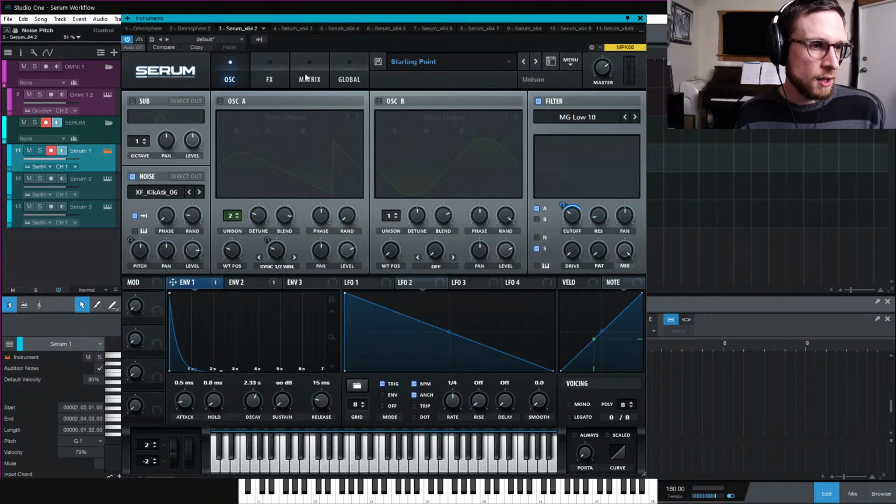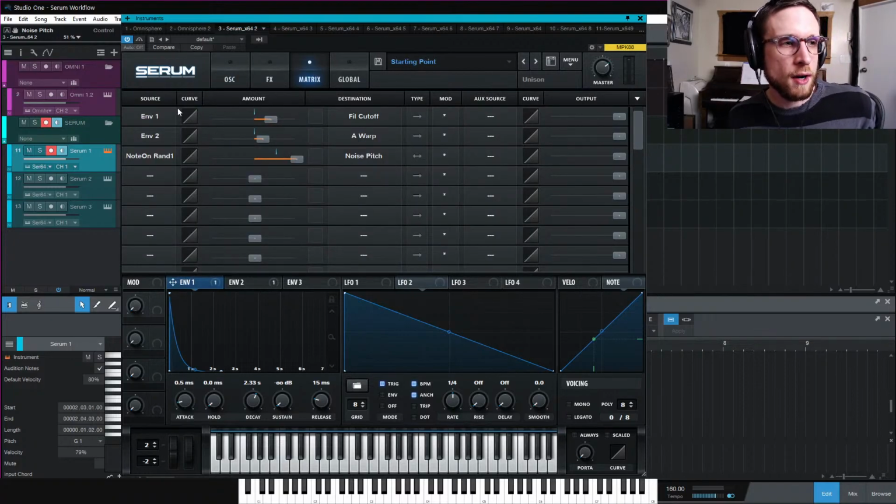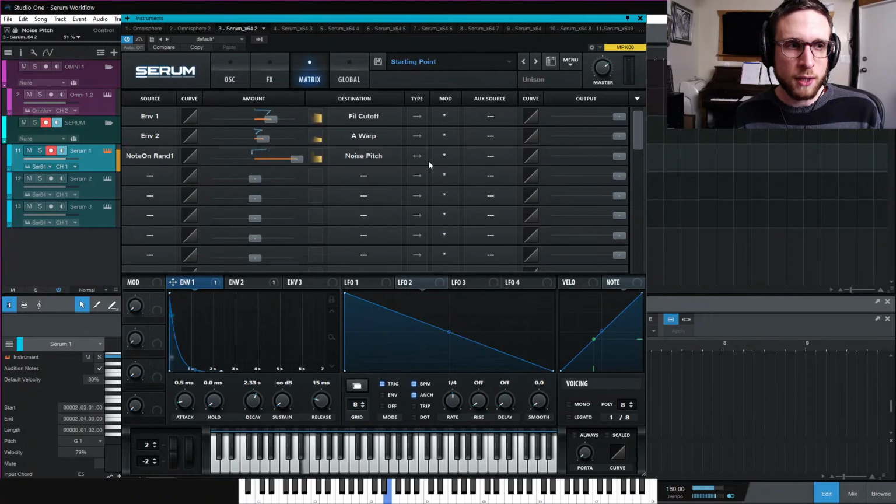Actually, you're going to have to probably go grab it in the matrix. The matrix here is where you can see all of your sources, that is the controllers, the destination, what's being controlled, and how much they're being controlled. So here I have my note on random 1 controlling the noise pitch, and it's going bidirectional right now. If I click this, it changes from monodirectional to bidirectional. So if I just start hitting some notes now, we're getting massive pitch changes. Sometimes it's inaudible, sometimes it's too high, right? So I need to restrain this a lot, right? Like bring this in until I'm just getting very subtle pitch changes.